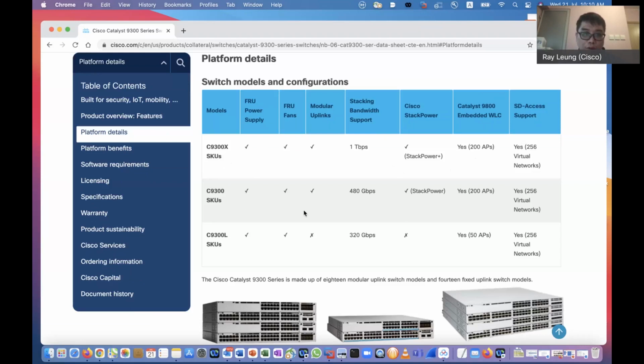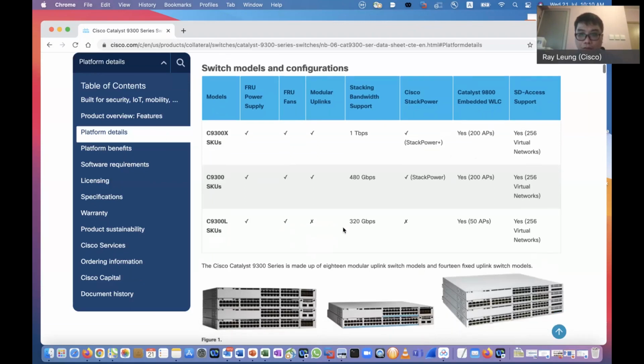It's very important. On the L, as I mentioned before, it's not modular because it comes with the uplink module built in, so you cannot remove it. It's a fixed uplink. For the bandwidth, 1T, 480 gig and 320 gig. One more important thing is the first two have stack power.